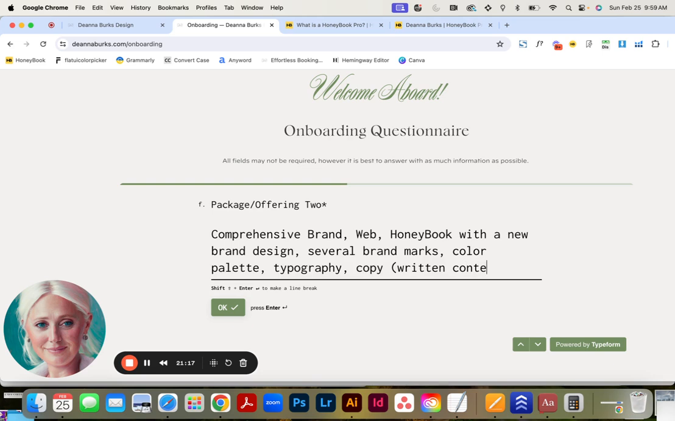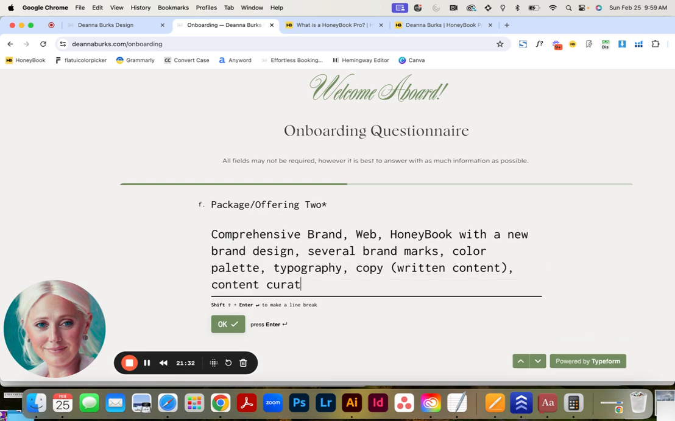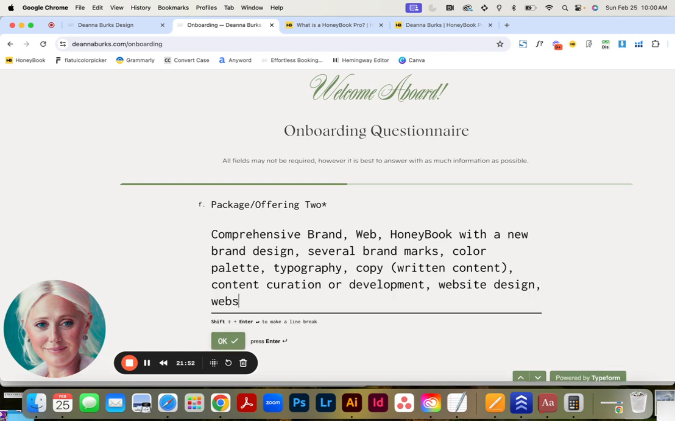Copy is written content. Some people don't know what that means, but many do, but some people don't understand exactly what that means. So written content, let's see, content curation or development. So content curation might be helping someone create a brand shoot or finding the right stock photography for them, etc. Website design, website launch.